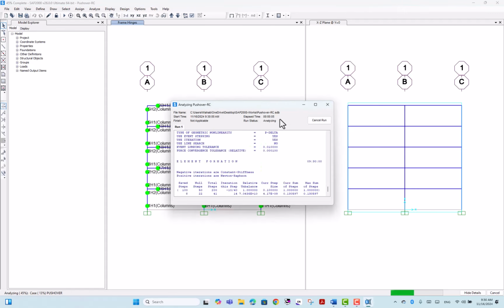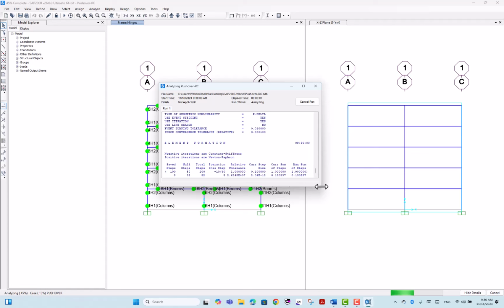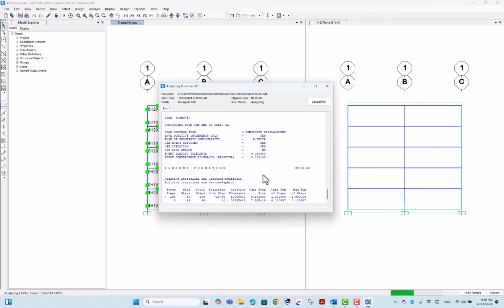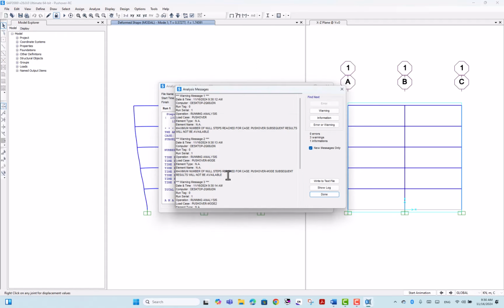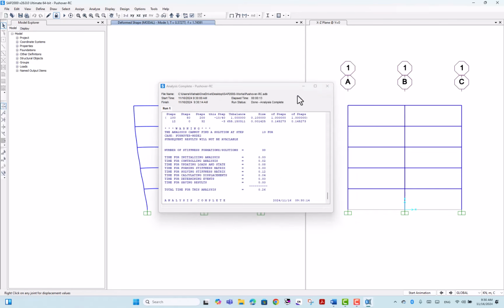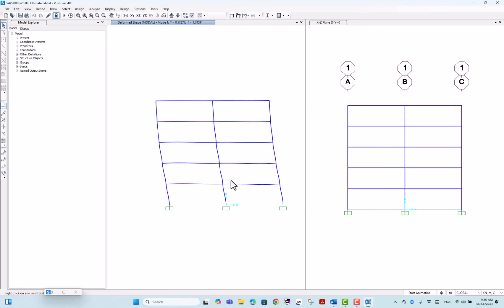So nonlinear analysis is actually quite difficult, and it needs a lot of time. But the structure is simple, so we can do it faster. And now the analysis is completed. We can see the first deformation from mode 1, which has a time period of 0.557, which is very close to the practical value.